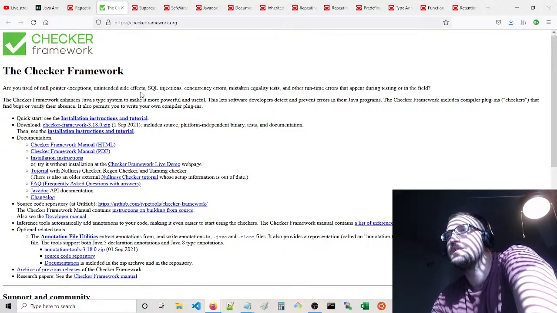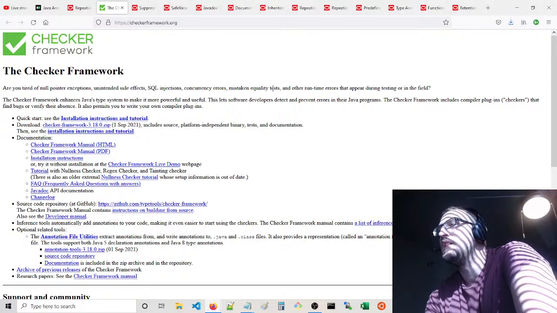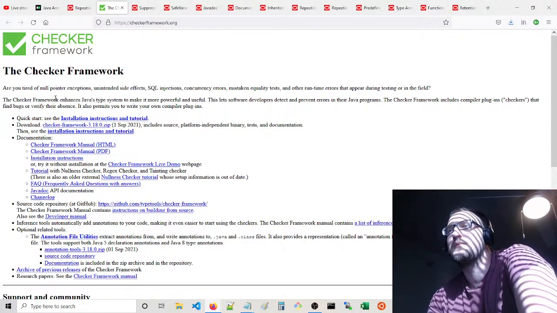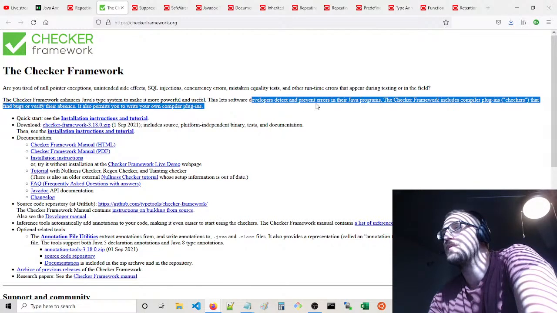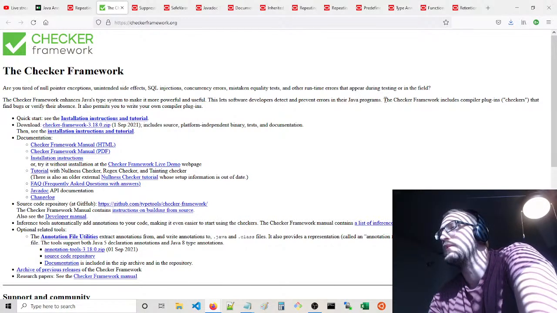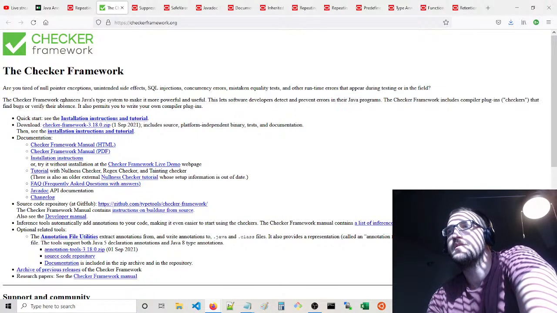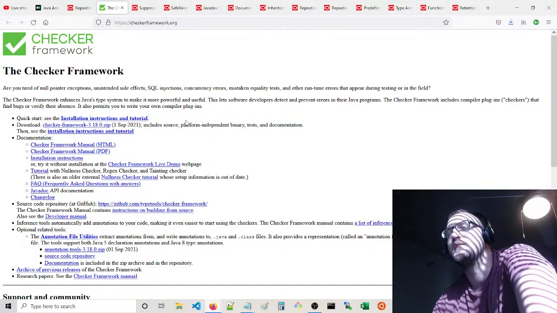Tired of null pointer exceptions, unintended side effects, SQL injections, concurrency errors, mistaken equality tests, other runtime errors that appear during testing or in the field? The Checker Framework enhances Java's type system to make it more powerful and useful. This lets software developers detect and prevent errors in their Java programs. Checker Framework includes compiler plugins, checkers, that find bugs or verify their absence. It also permits you to write your own compiler plugins as well. Oh, that's very interesting.